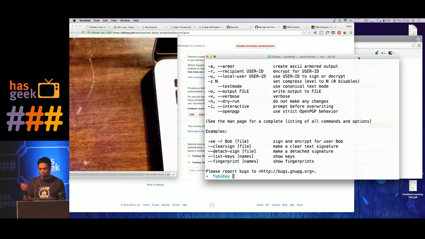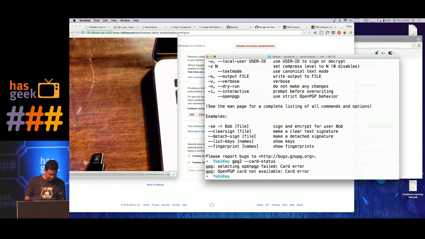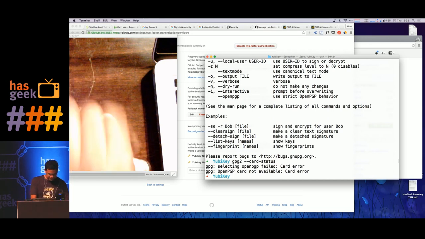Now the one that you've got is a more advanced version. It's capable of supporting 4096 bit keys. The one that I have here is the last generation. It's only 2048 bit keys. So to give you an example of how this works, if I do gpg2, it's going to tell me that it has an error because it can't find a card. I just have to plug this in.